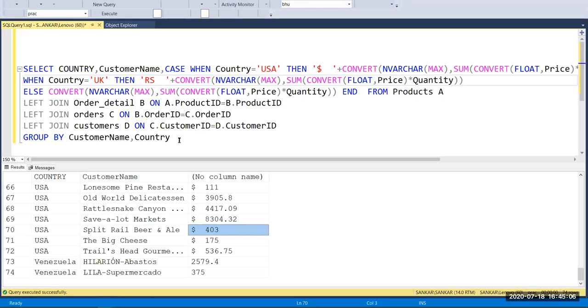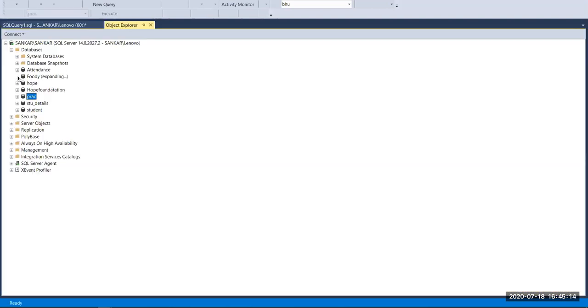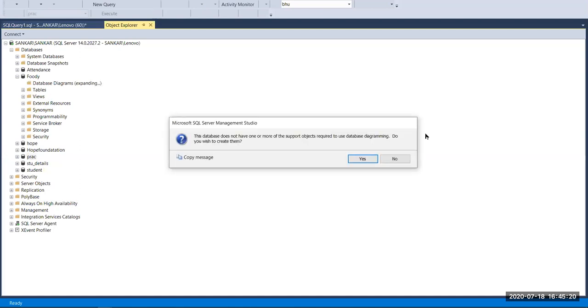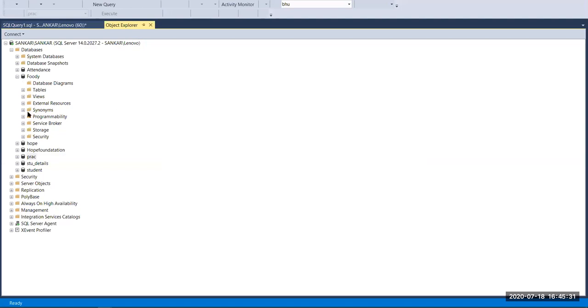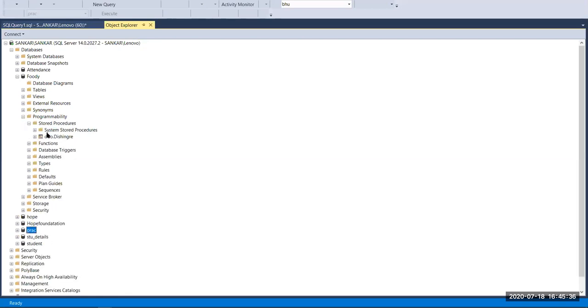So let's see one more example. In that program we have already seen the ingredients calculator program. Here I'm going to click programmability, and here we have stored procedures. We already know what a stored procedure is, and it helps to store our queries, right?